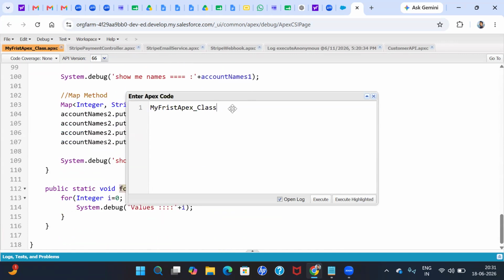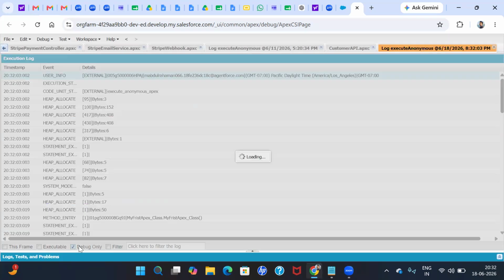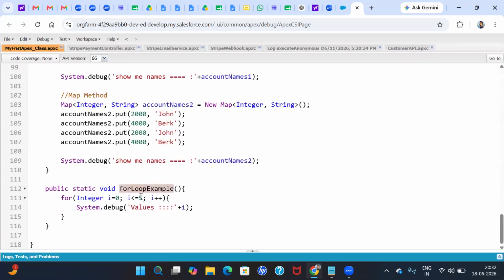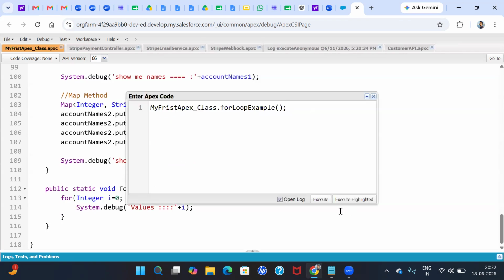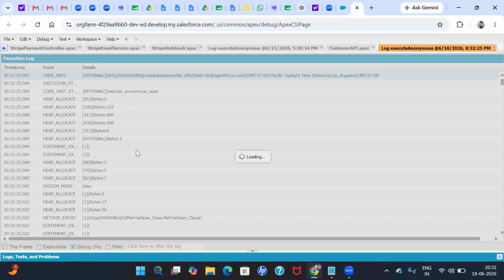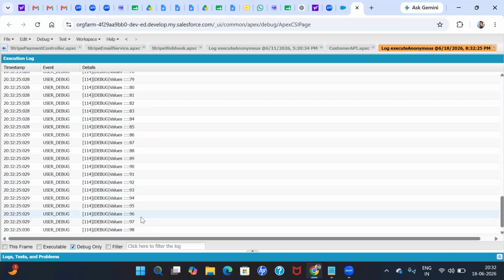For loop. If I execute this one, then you can get the data 0, 1, 2, 3, 4, 5. If I remove 5 and maintain 99, it will give data from 0 to 99. How will it work here? Execute, debug only 99. Okay, clear?